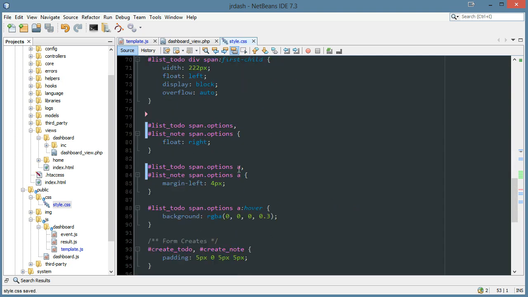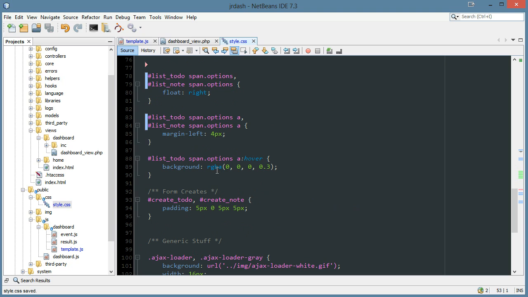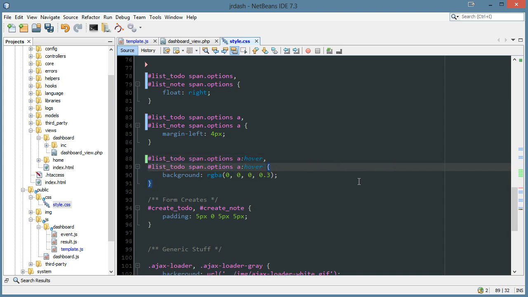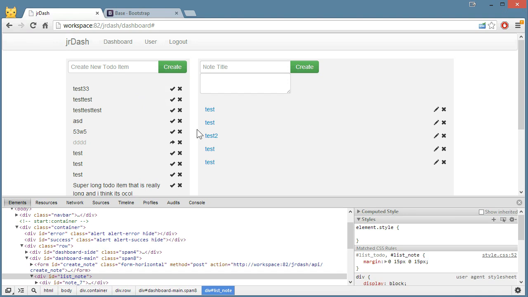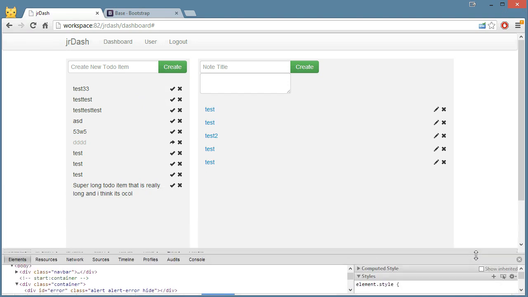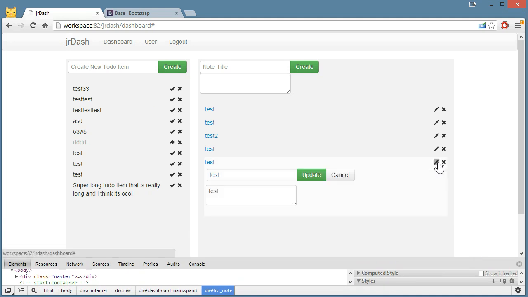Okay. Let's see what else we have. Create note, create to do. And for the options anchor hover, I'll just add a comma, whoops, and change this to list note. Okay, and let's see the damage we've done. I refresh, and these are padded out a lot more nicely. And this is over here to the side. That looks pretty nice. You can tell a little more what we're editing. Cancel.